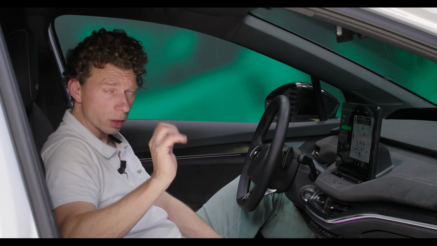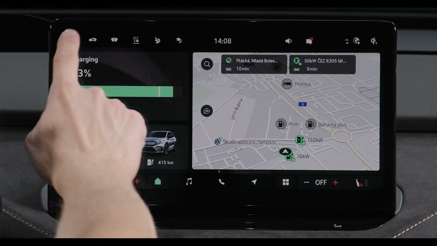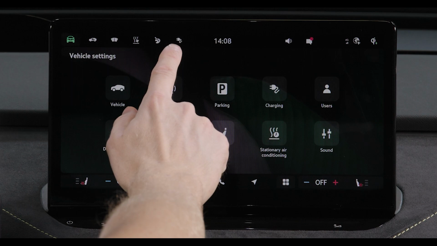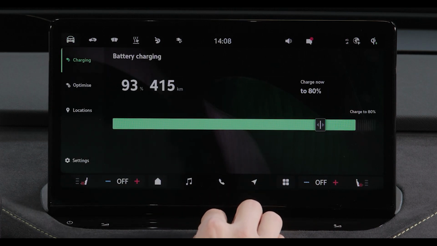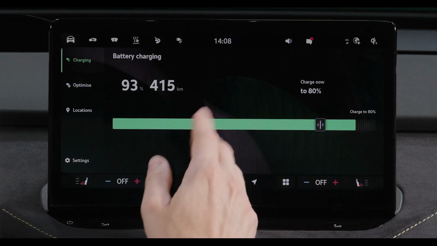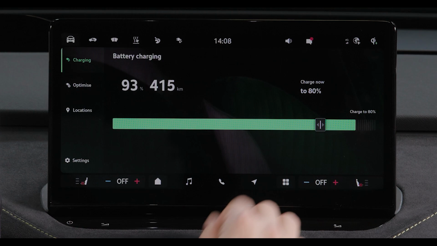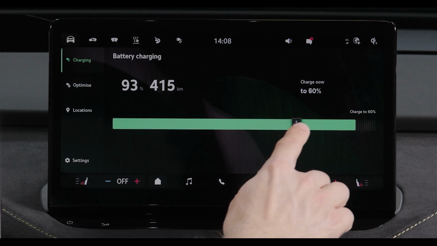And let me start with charging. Entering the charging menu is now easy. Either you go through the vehicle icon or you add charging menu to the upper status bar. So what's new here? The graphics, of course. Look how much wider the control bar is. Much more comfortable to operate.